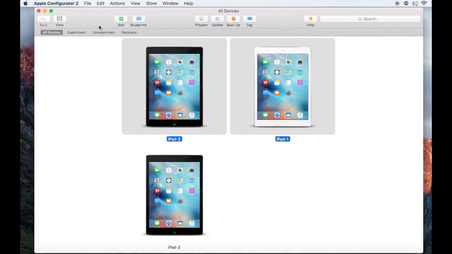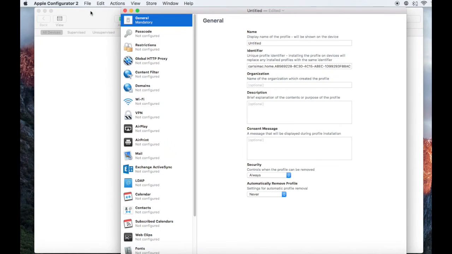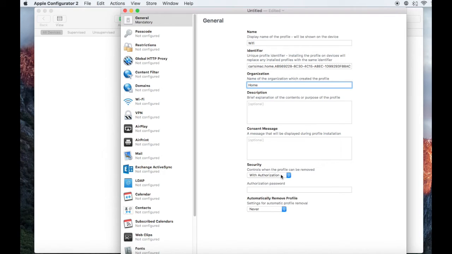Plug your Supervised iPad into your sync center and open Apple Configurator 2. Then click on File and then New Profile. Give your profile a name. The rest of the fields are optional. For security, choose With Authorization and type in a password. Leave Automatically Remove Profile set to Never.